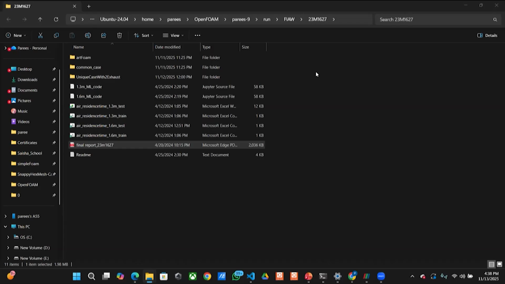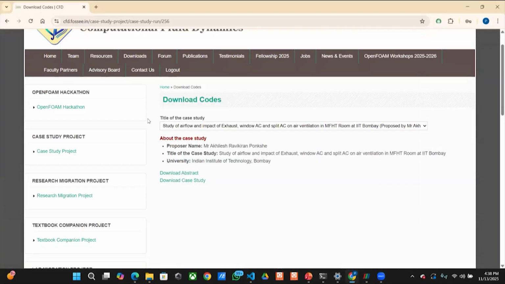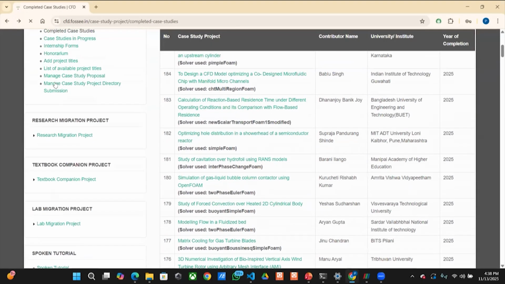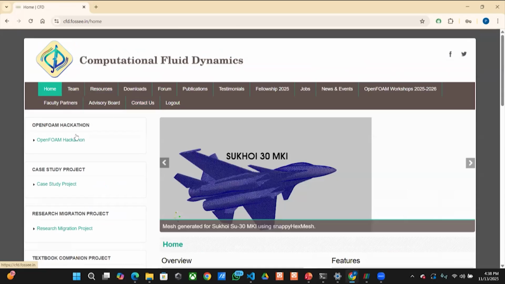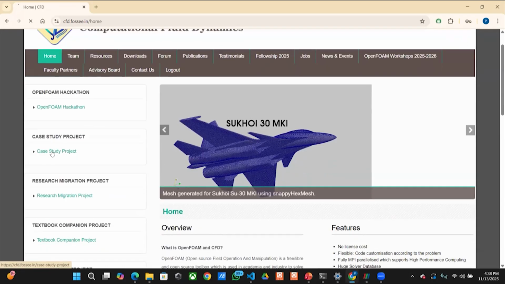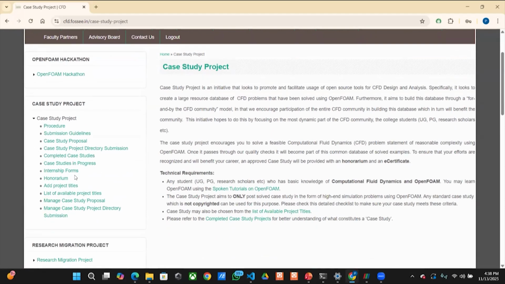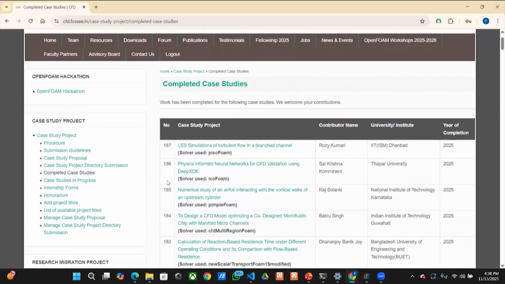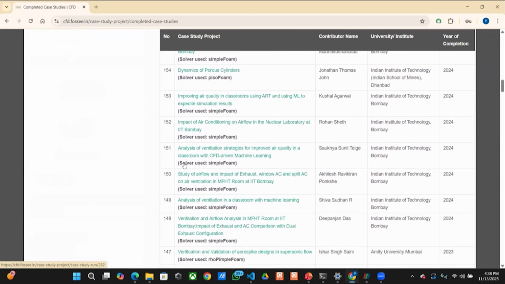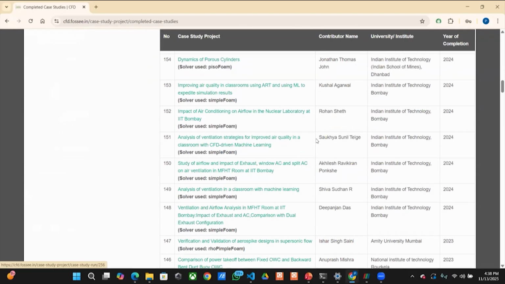Okay, which case? Okay, Ajit sir. So what you can do is, Mr. Ajit sir, you can go on the CFD FOSSEE home website, and in the home, you will be able to navigate to the case study project. In the case study, here you will see the completed case studies. In that, just scroll down and go to case study number 150.